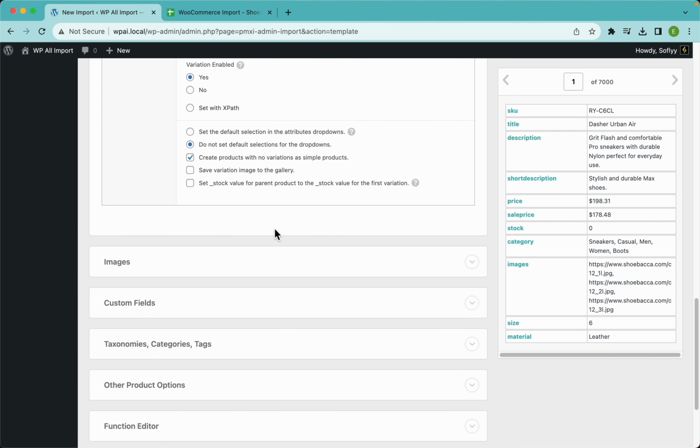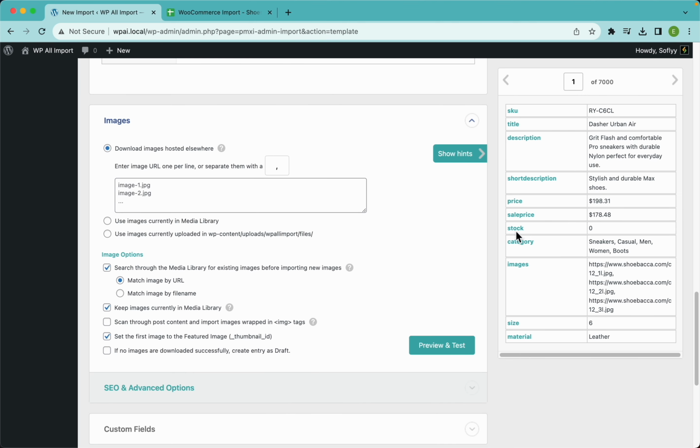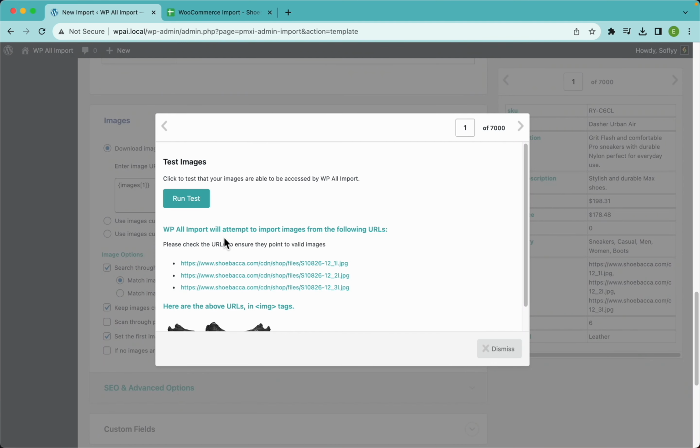Now let's continue with the images tab, and here we just need to decide which option we're gonna use depending on where we have the images hosted. Now in this case, I have the images hosted in an external server, so I'm just gonna choose the download images hosted elsewhere option and drag and drop the image element like so. Now let's click on the preview and test button and run the test.